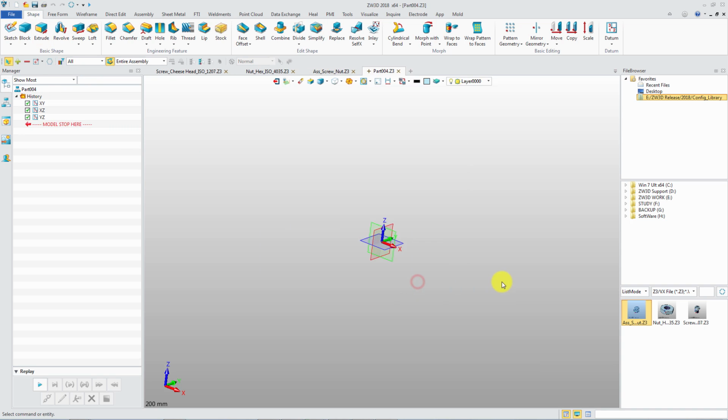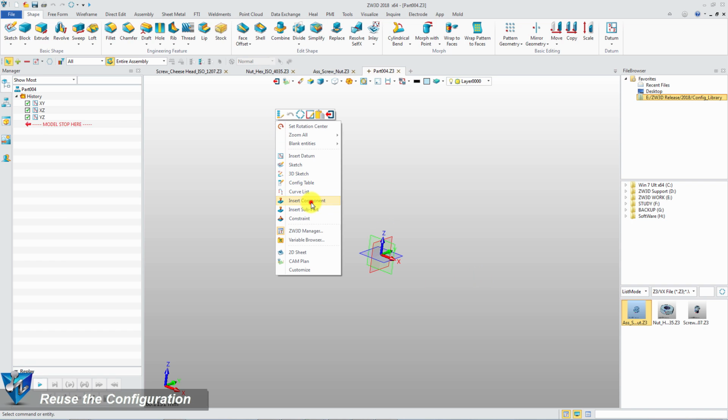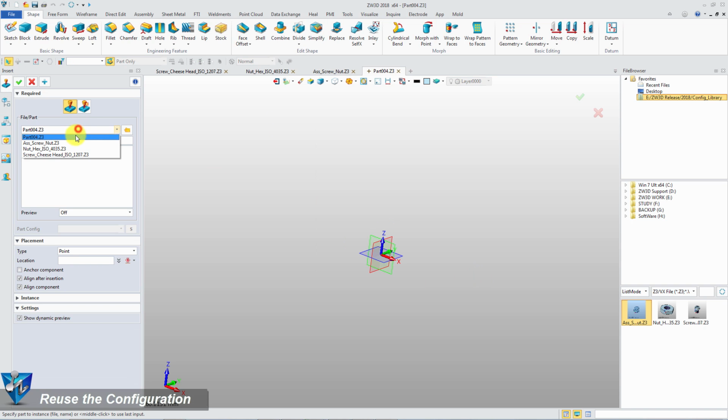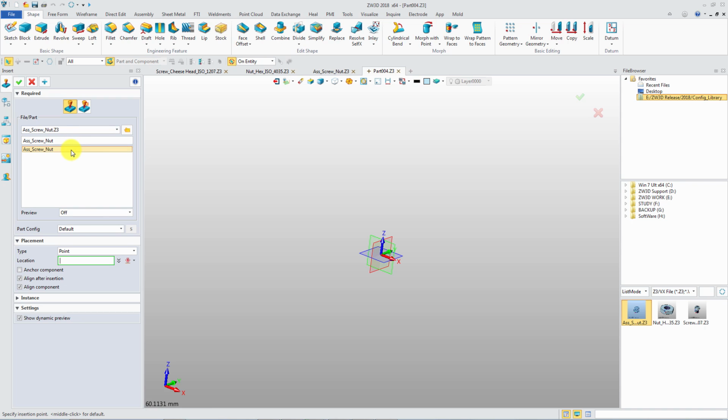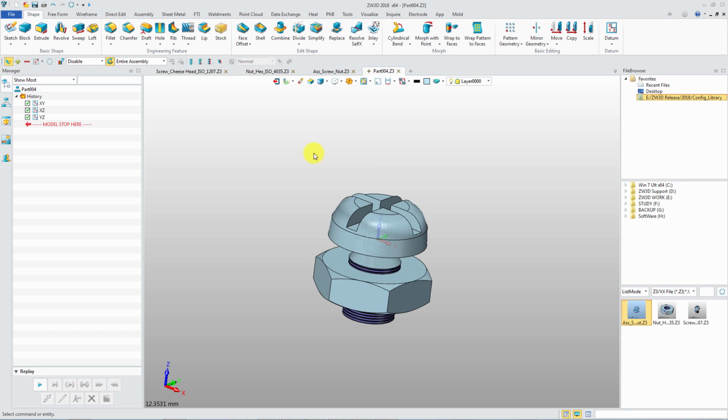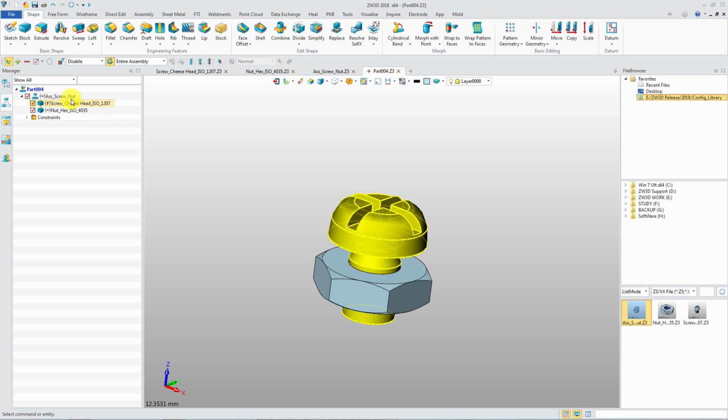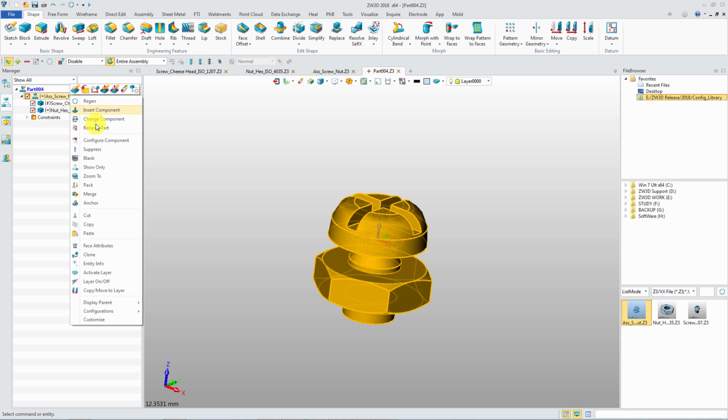At last, create a new file to verify these assembly configurations. Firstly, insert the default one. Then, this assembly status can be changed easily by changing the configuration.